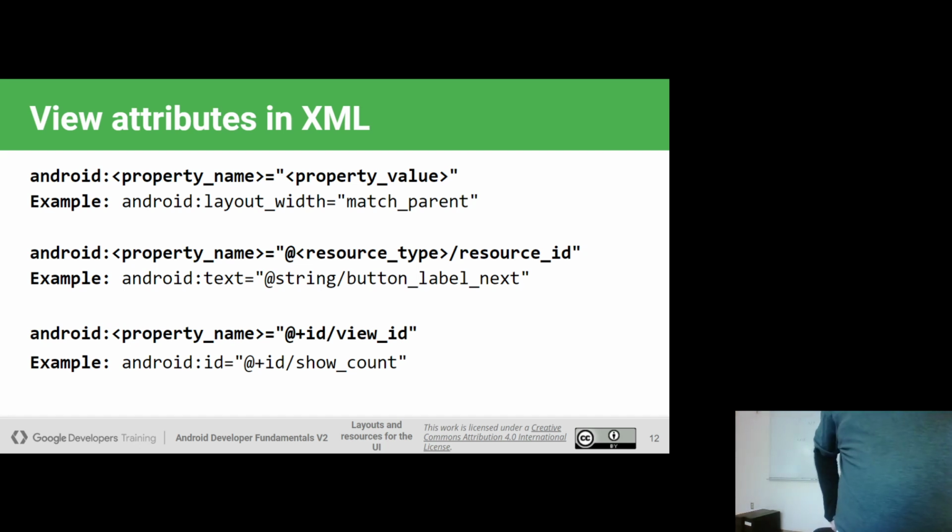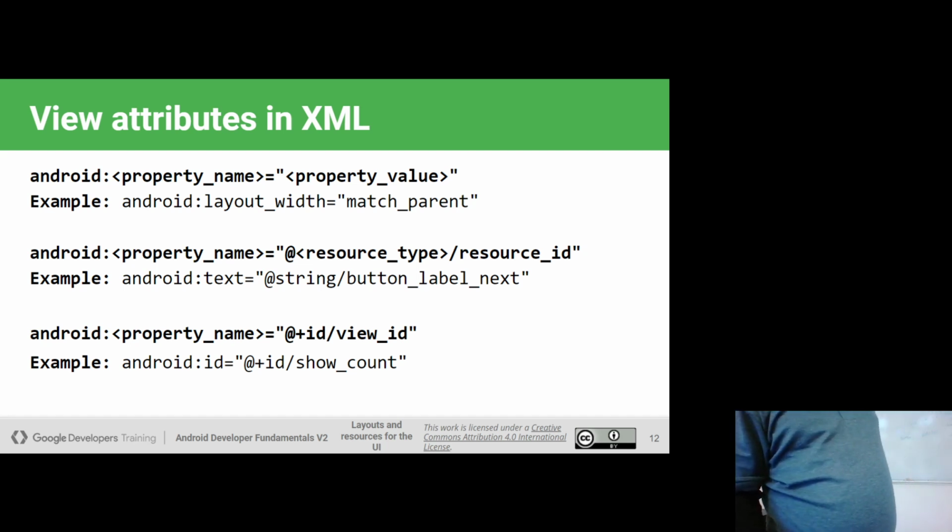Usually the place you're going to find those is in values. If I want to find a color, it's going to be values/colors. If I want to find a string, it's going to be values/strings. But if I want to find a drawable, it's going to be in the drawable folder, or if I want a mipmap, it's in the mipmap folder. So it may tell you the name of the folder, or the name of the file under the values folder, depending on what kind of resource it is.